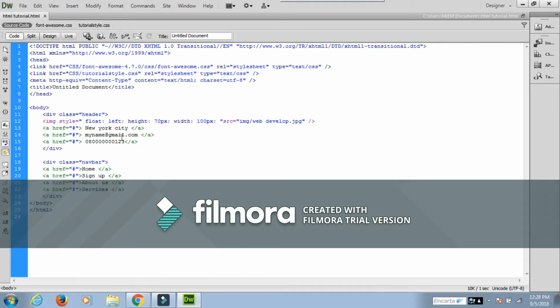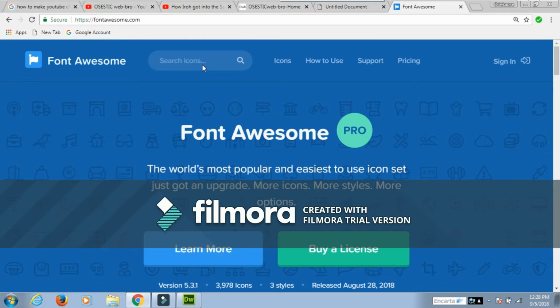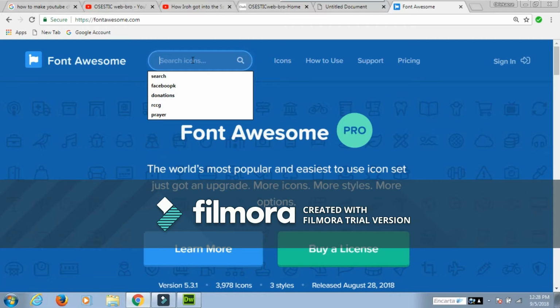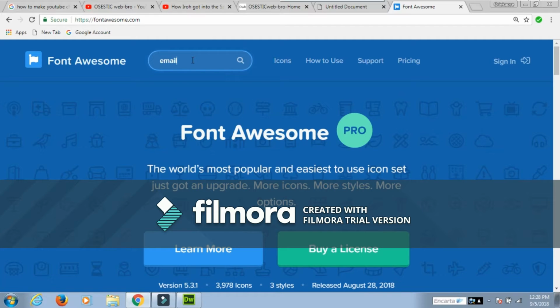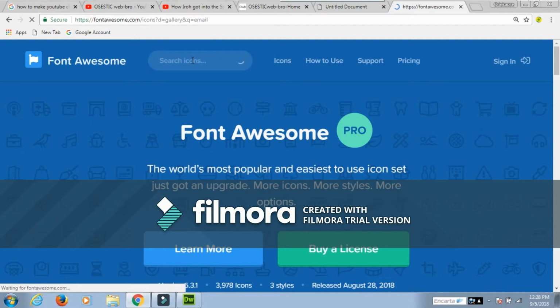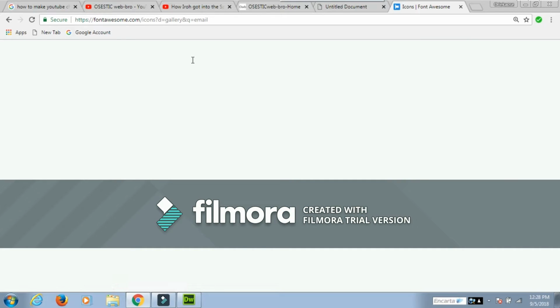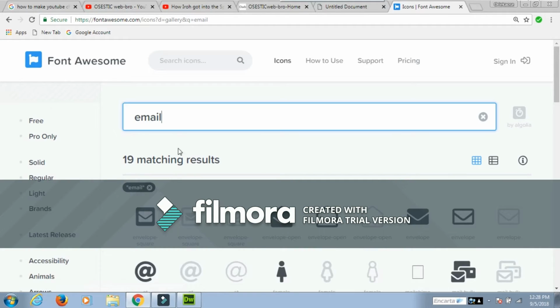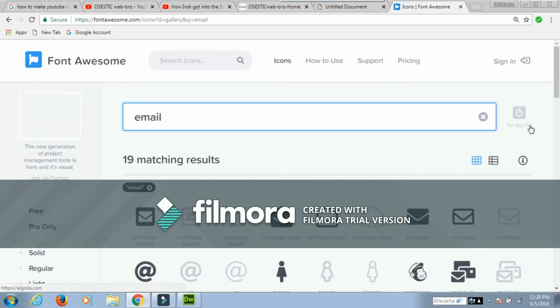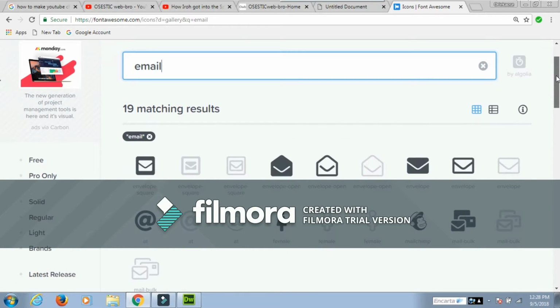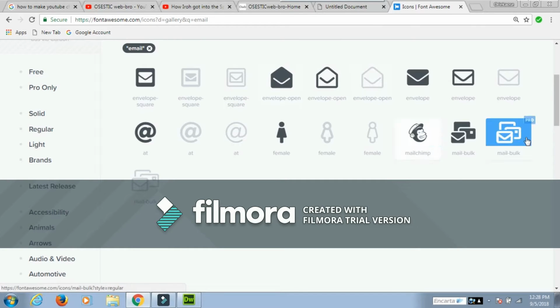So what you do, since this is a mail, you can put it before it. Wait, let me check whether this has loaded. Nice. So you want to search the icons. Let's say email. You type in email, search for it. As you can see, you can see the email code here, and the envelope codes represent emails.